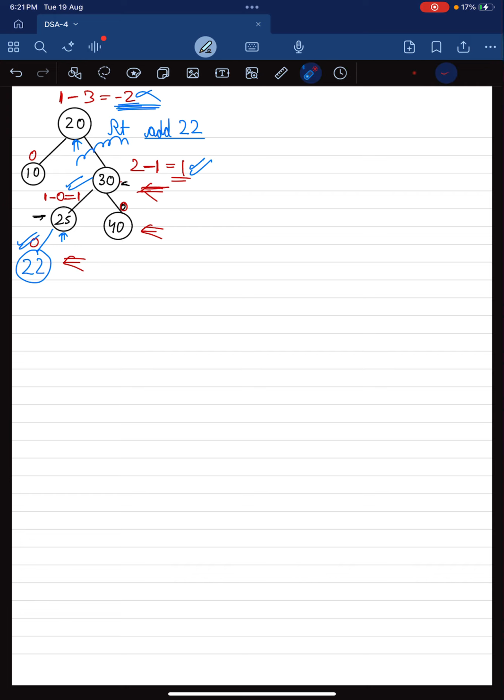So we'll pick it as A, we will select this node. Why do we select this node? Because it was the first node that got unbalanced. Okay, we selected 20 because it was the first node that got unbalanced.